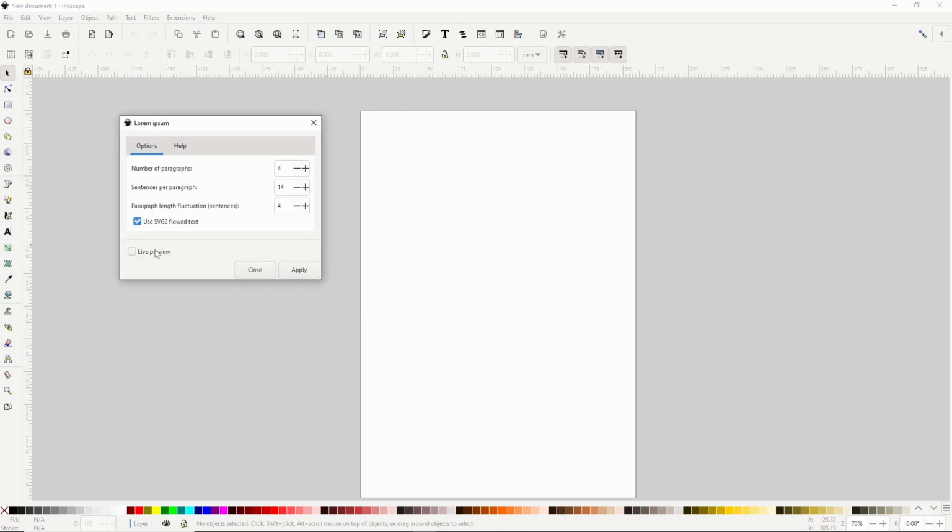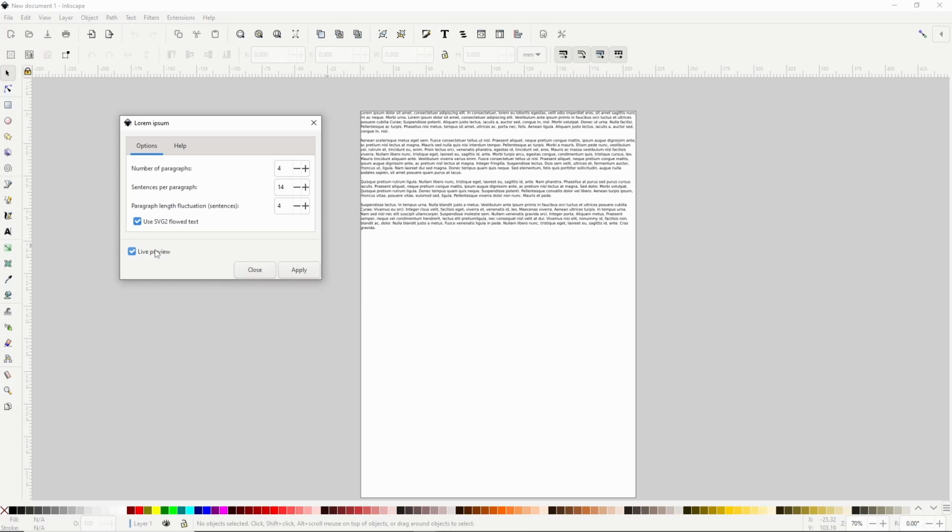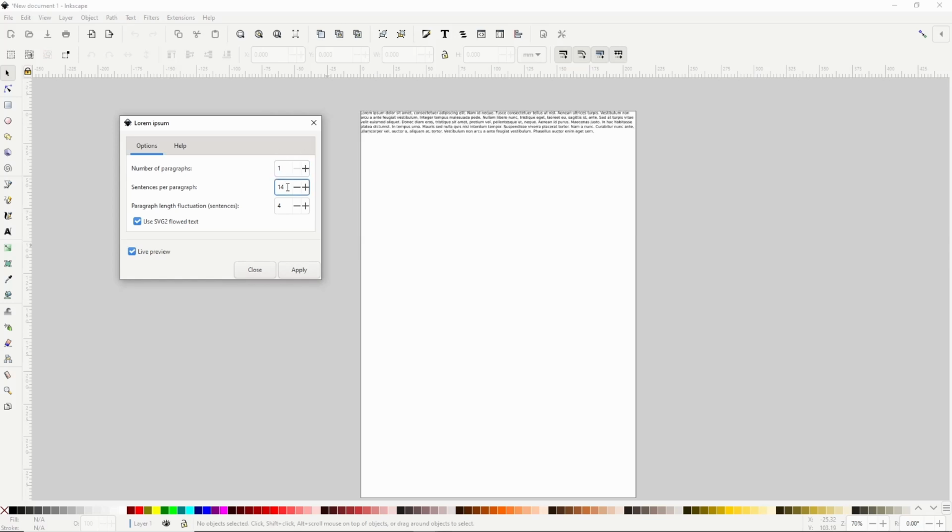Let's go ahead and check live preview here. As you can see, this extension creates a text object with random placeholder text flowing within the page. I don't really want this much text, so I'm going to change the number of paragraphs in here to 1, and the number of sentences per paragraph to something like 4. Maybe a few more. That should be good. Alright, let's go ahead and click Apply and close this out.